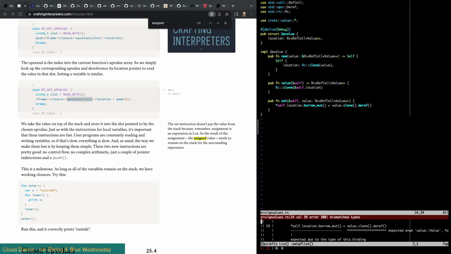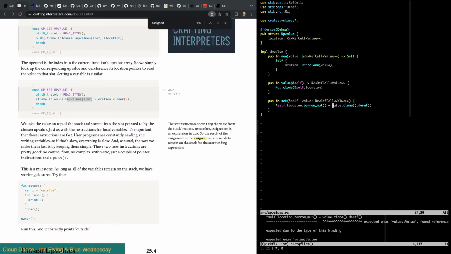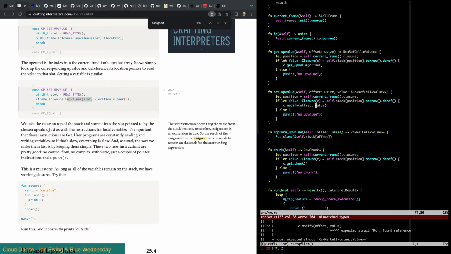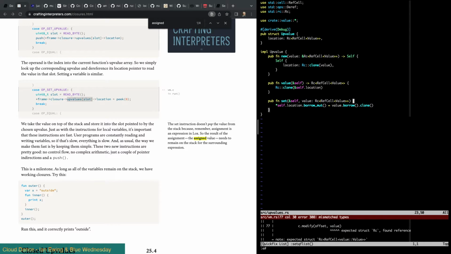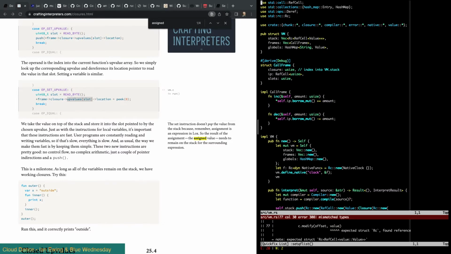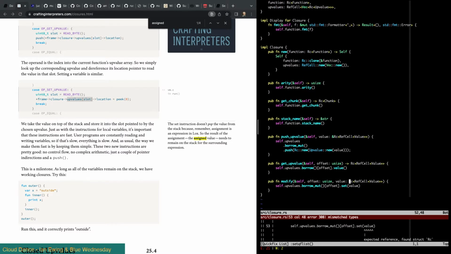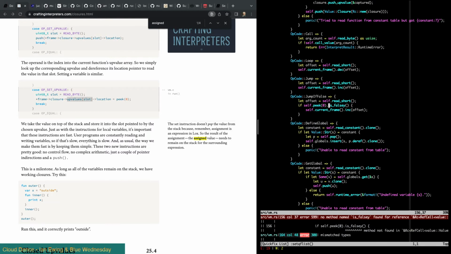Ooh. Expected value. Borrow. And now no more deref. Okay. Let me go back here now and see if I can get away with this. Oops. This. That seems to work. Okay. That. Well, I'm really glad this cargo check is fast, because otherwise this would be pain.